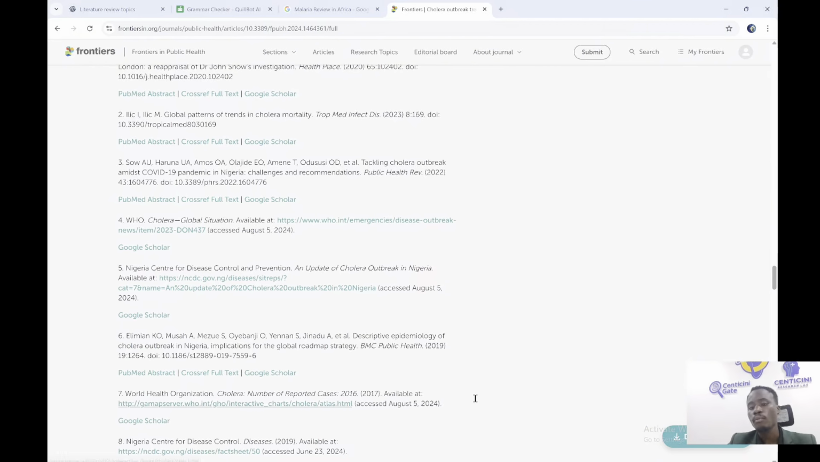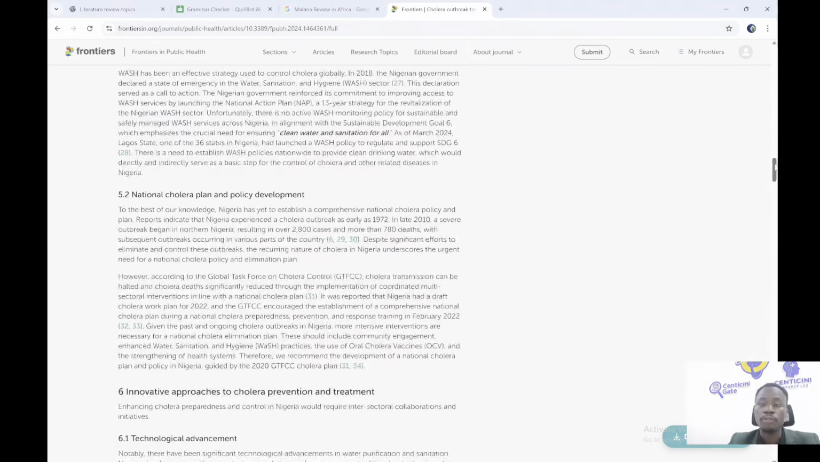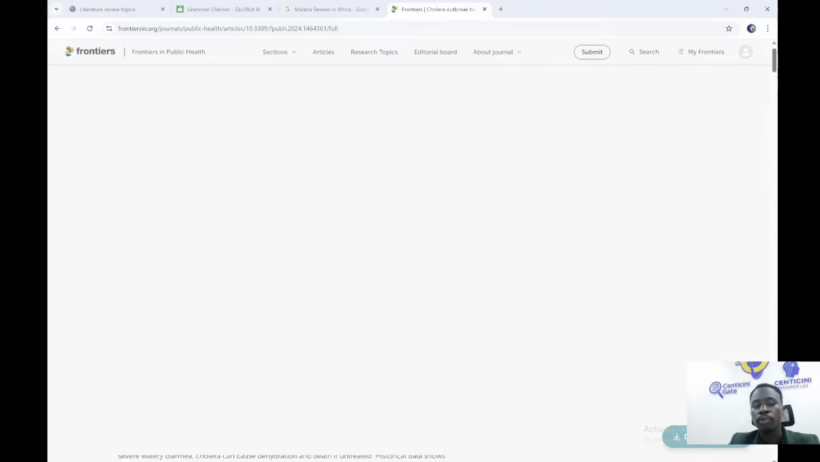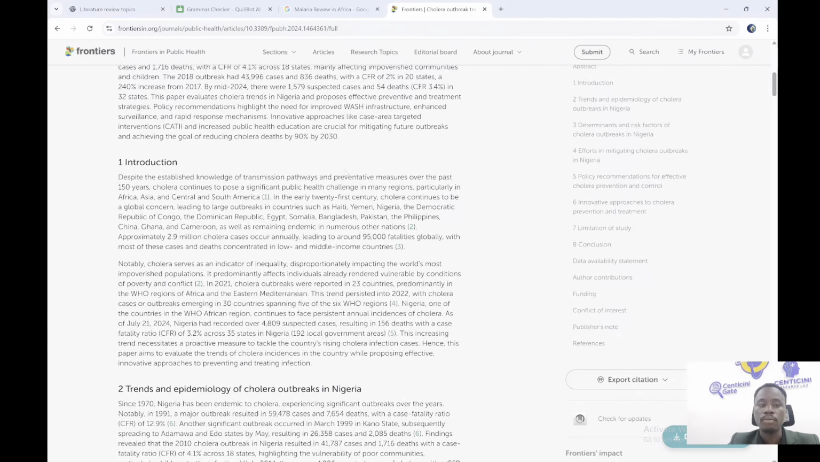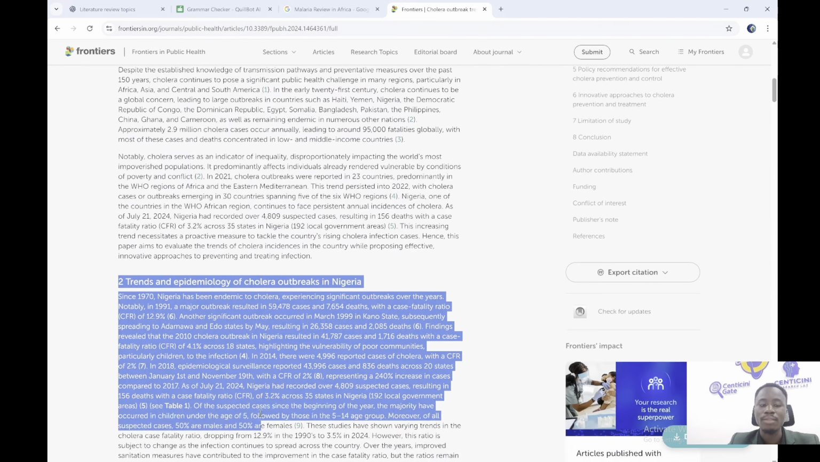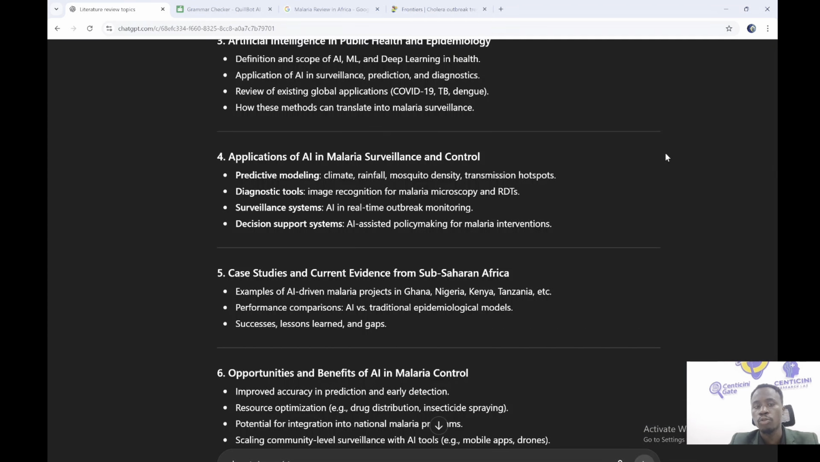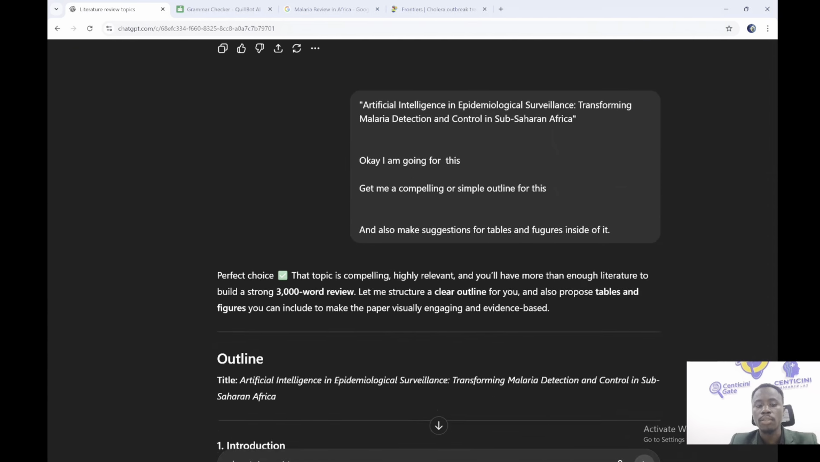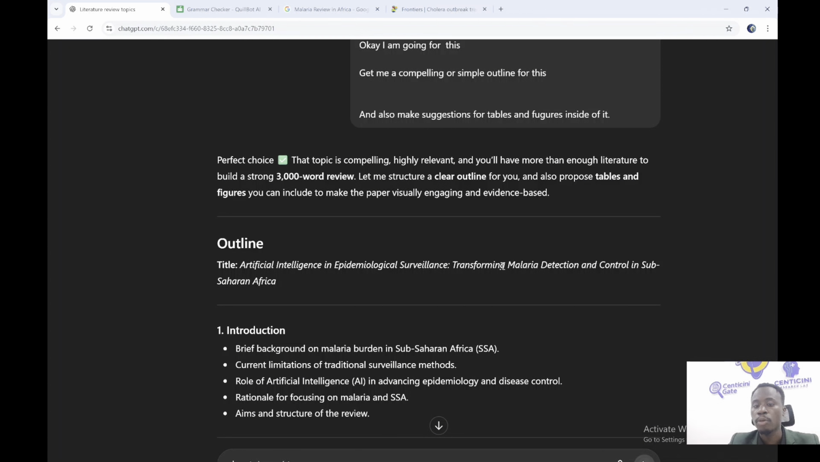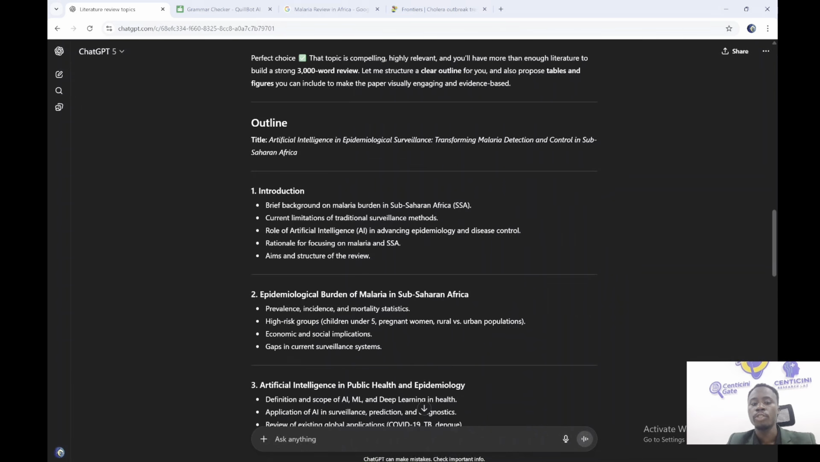So this is actually how simple a literature review can be and still get published. Basically, it's writing a proper introduction and using the right outline for it. And this is not really different from what we want to do here. We want to understand how artificial intelligence and epidemiological surveillance can transform malaria detection in sub-Saharan Africa. So I'm just going to go straight into it.